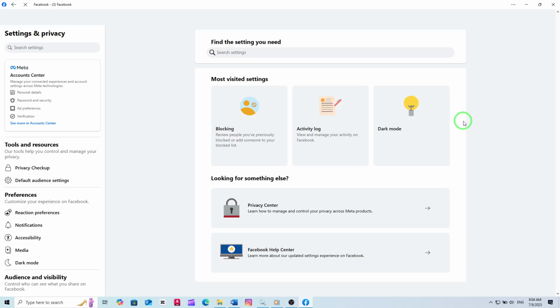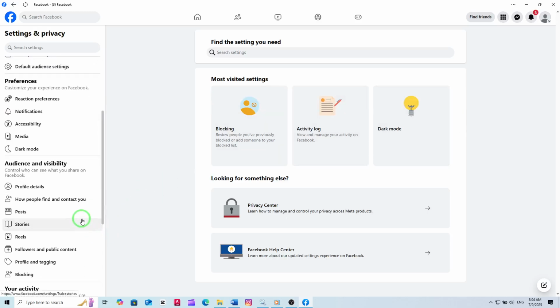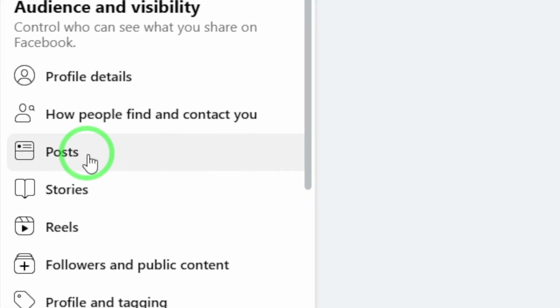From the drop-down menu, find and click on Settings and Privacy. This will expand to show even more options. Next, click on Settings. This is where you can control all sorts of features and preferences for your Facebook experience. Now, look at the menu on the left-hand side and find the section labeled Posts. Click on it to enter the post settings.